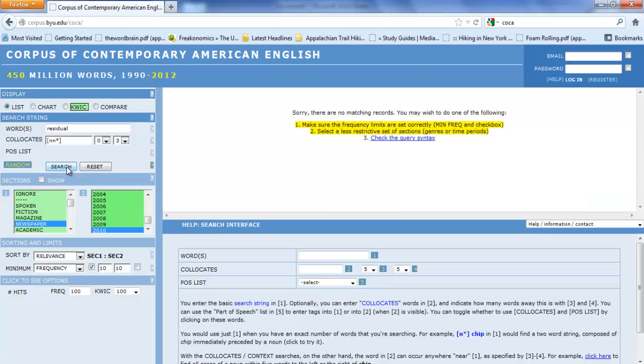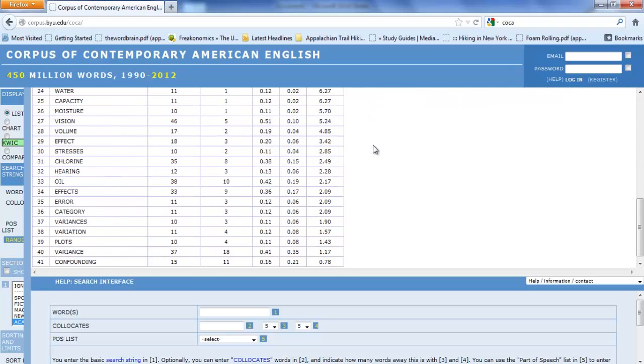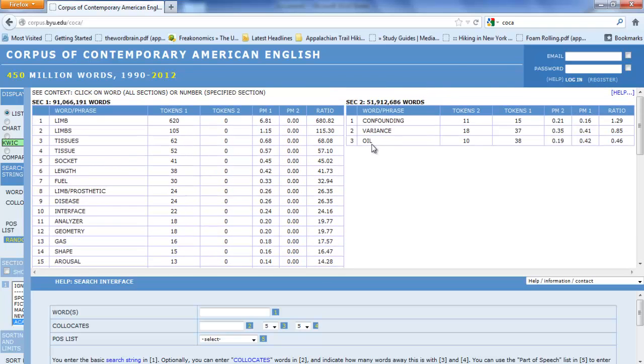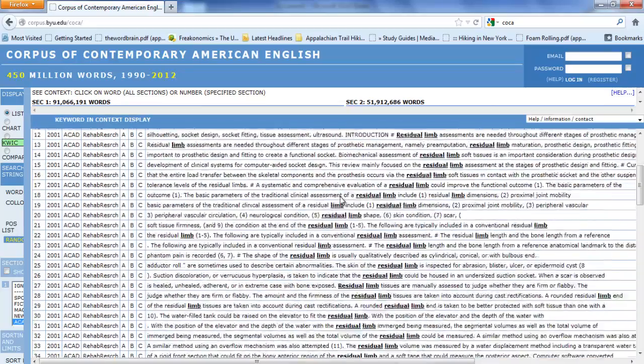Sorry, there are no matching records. Okay, let's widen the search a little bit then. I'm going to say 2010 to 2012 and academic, just to see. Here you go. Here are all the results. And you can play around as you please. You can click on it, and then you'll have the results here.